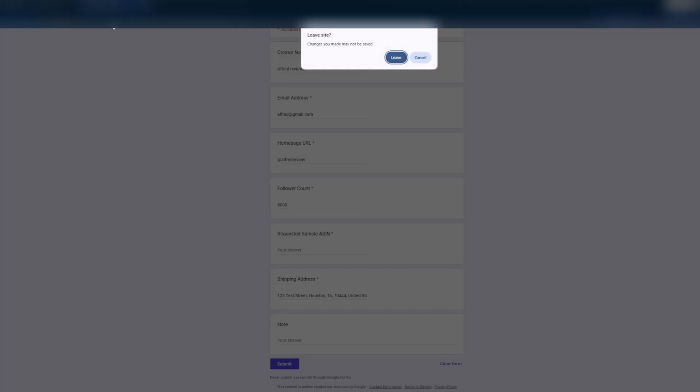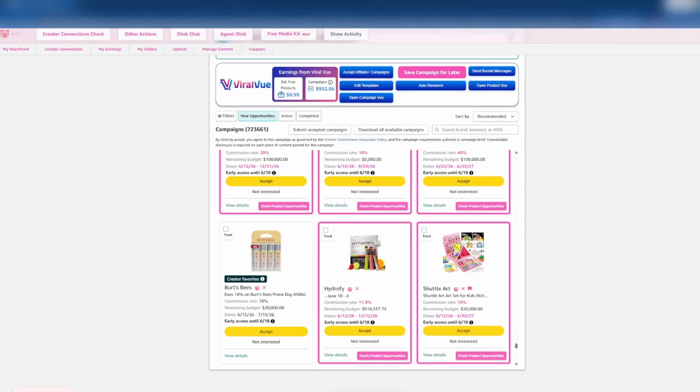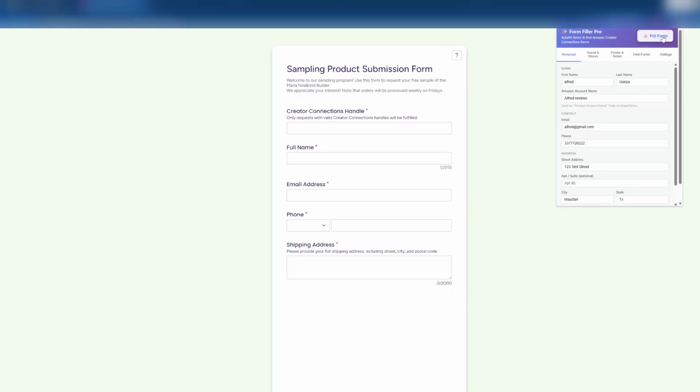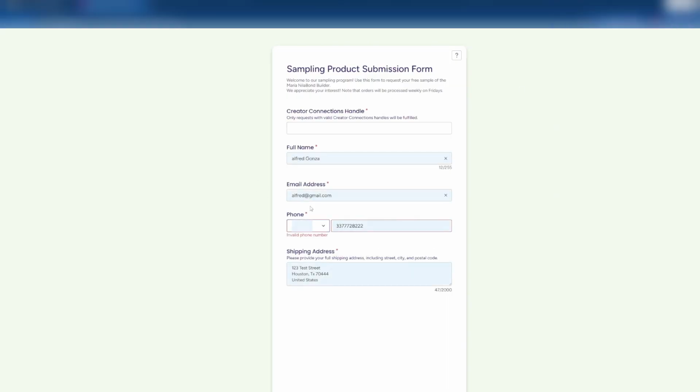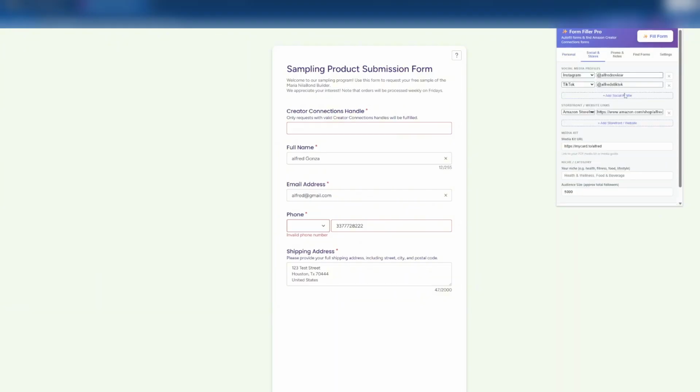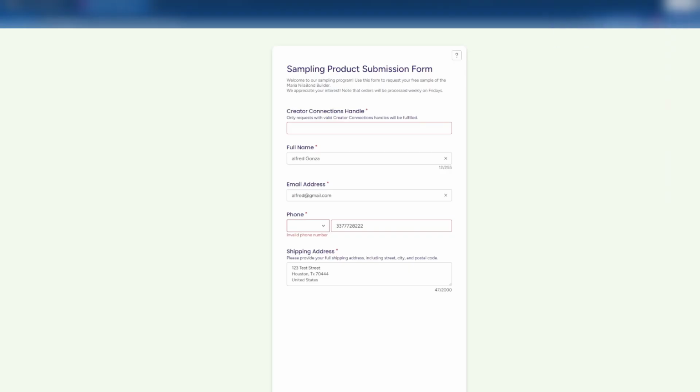I'll show you on another form just to show you it works on multiple different types of forms. This is not the standard format, but I think it's still going to work. Yep, so it did everything. It didn't put your creator connections handle, but if you need to copy it, it's right here for you to copy. And you could also copy your storefront link, your media kit link, if ever it doesn't fill out for some reason.